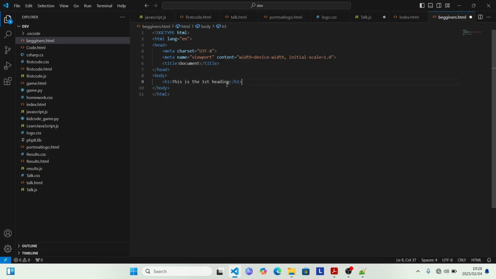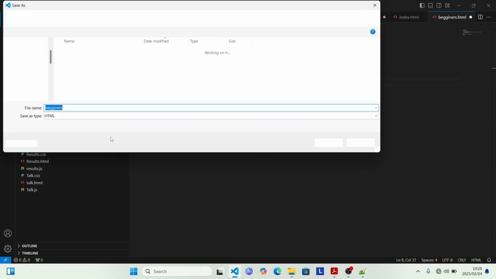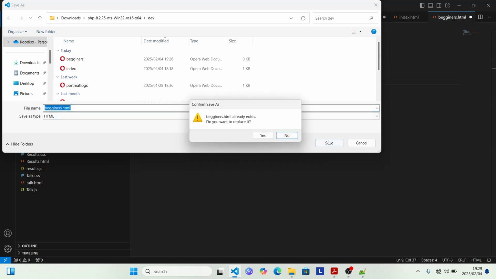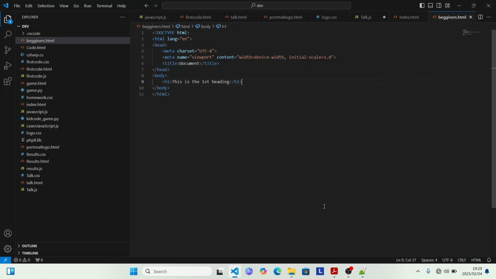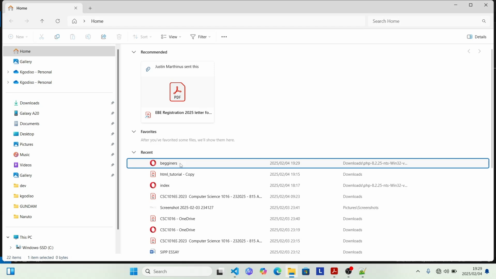In order to view your web page, just simply go to files, click save as, and type beginners.html and save your file. To view our web page, just go to your files, and this is beginners if you're using Windows.